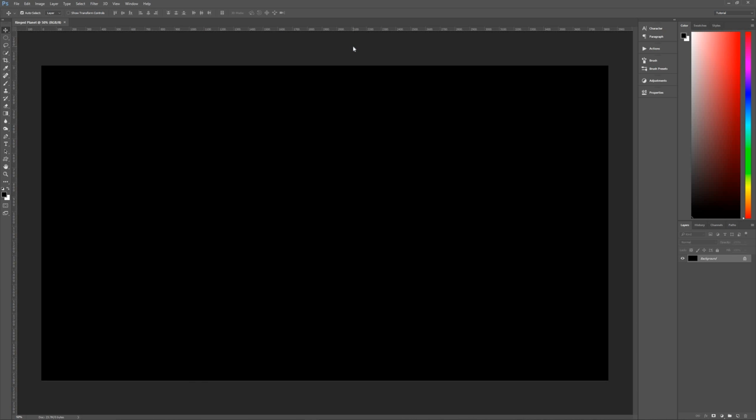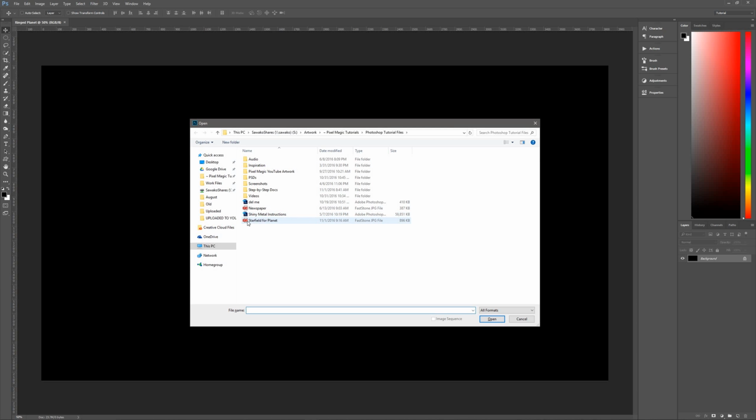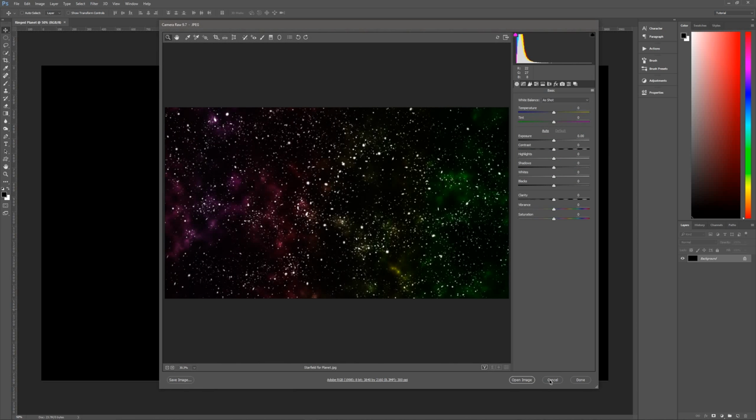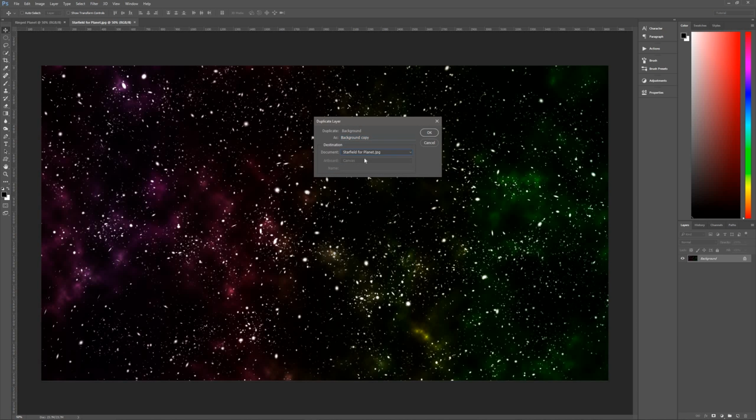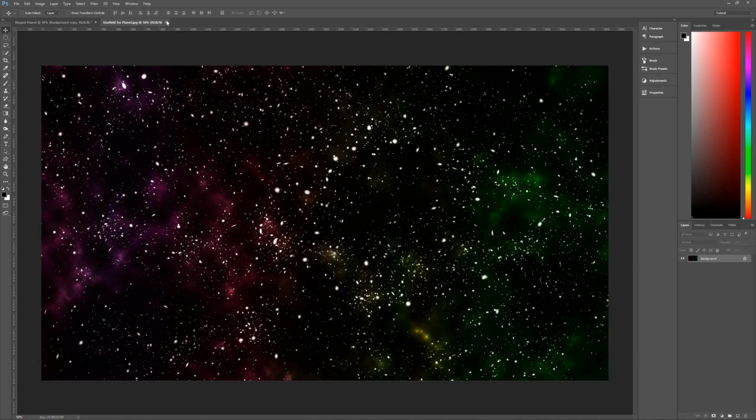So I'm going to open that now by hitting Control O on my keyboard to Starfield for Planet. I'm going to hit Open. I don't need to make any changes to it because it's beautiful just the way it is. And then I am going to duplicate this by right-clicking, Duplicate Layer, and I am going to put that onto my ringed planet. OK. And that is it.